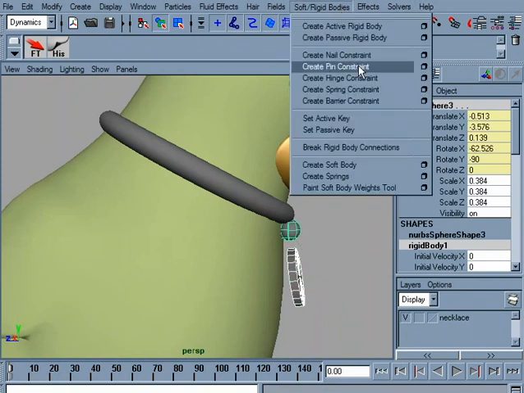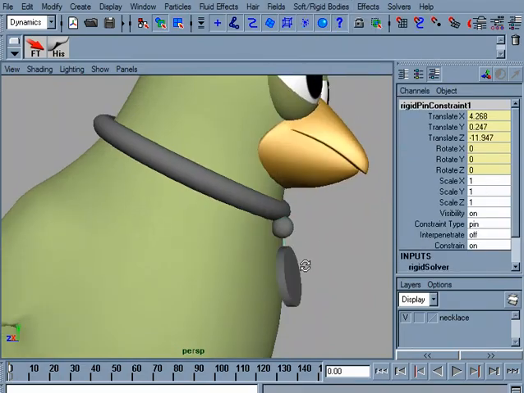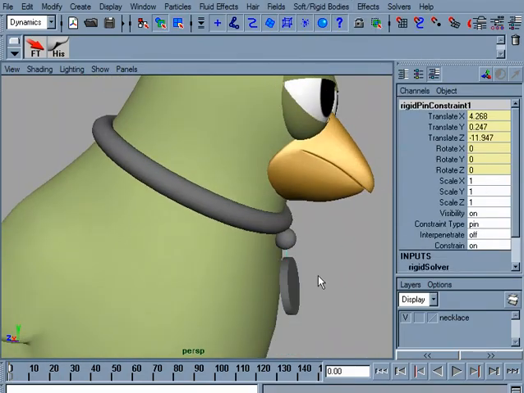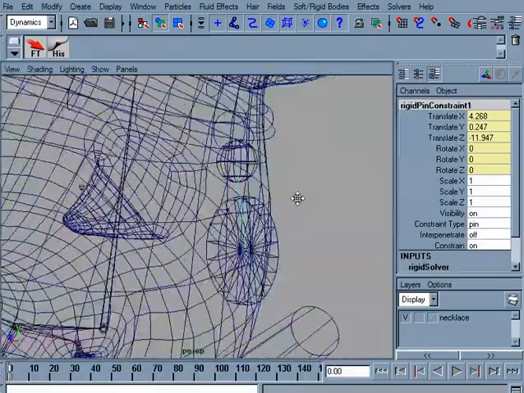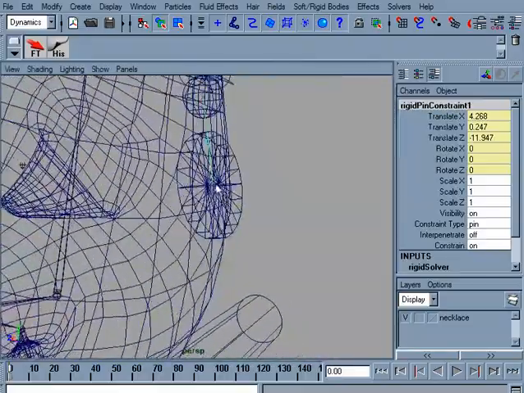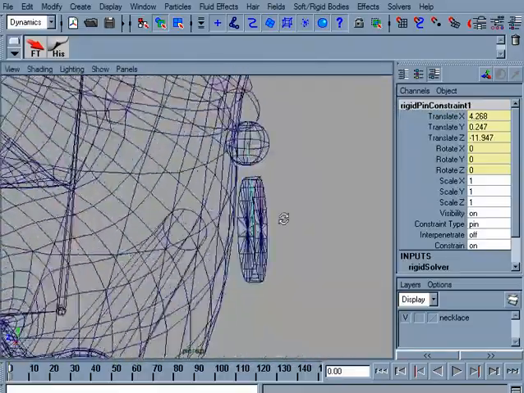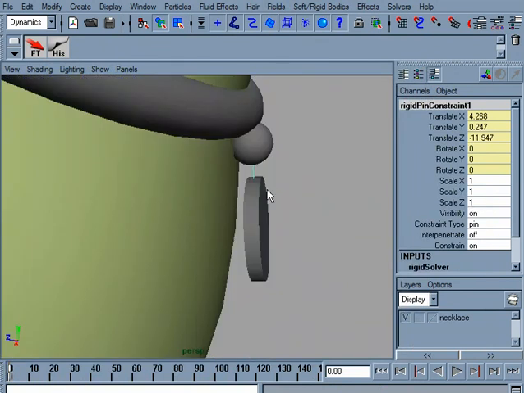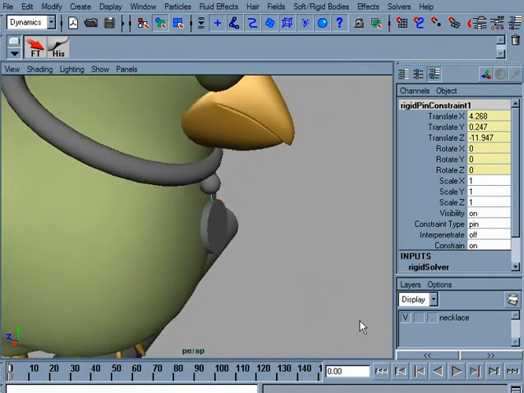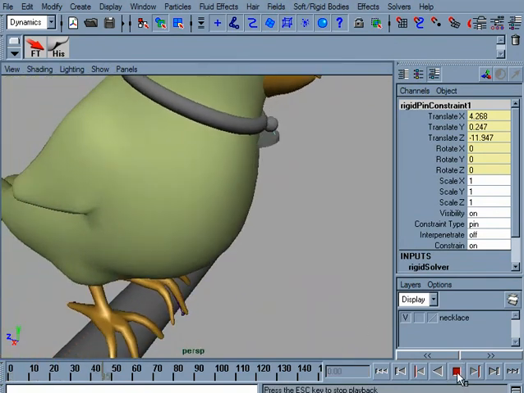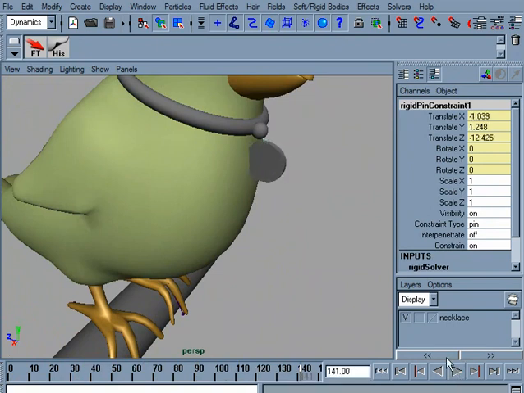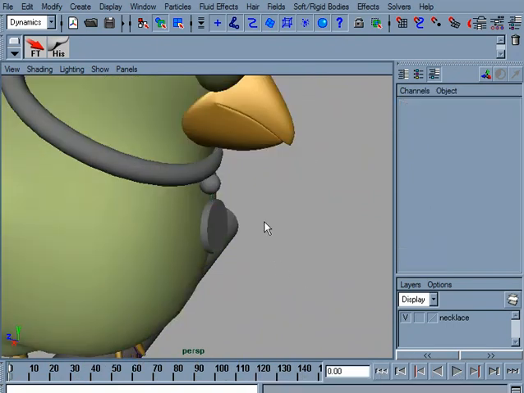Now, before I do this, or I'll do it and then I'll show you why we're going to have to modify. Let's take a look at the center of mass. It's way down here. Well, if we wanted this to act correctly, we'd want the center of mass to be up here because we want it to act like it's tied to this necklace here. So let's play this back. You see how it's spinning? That doesn't look right. So let's delete that.